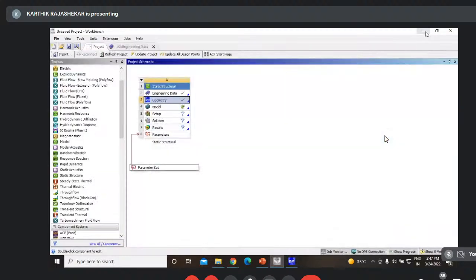Now just minimize this. Since I've set a parameter called thickness, since I'm trying to do the design of experiments, you can see the parameter set over here, and on the side of geometry, you can see a tick mark. It indicates that your geometry is fine. If there is any error in the geometry, it shows a cross symbol. So you need to modify or redesign your geometry.